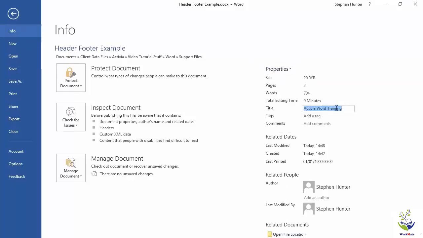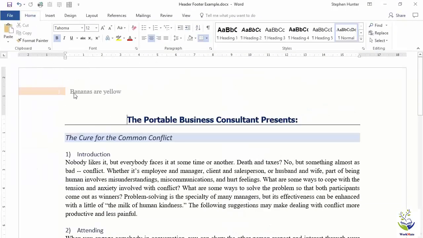So if I change that, let's change that to bananas are yellow. I'll press enter. That fixes a new title in there. I'll save that. Hopefully when I go back you can see that the title has changed to bananas are yellow. Let's just see if we can undo that, because I think Activia Word Training was better. Okay, so it's a really quick way of getting a header in there.